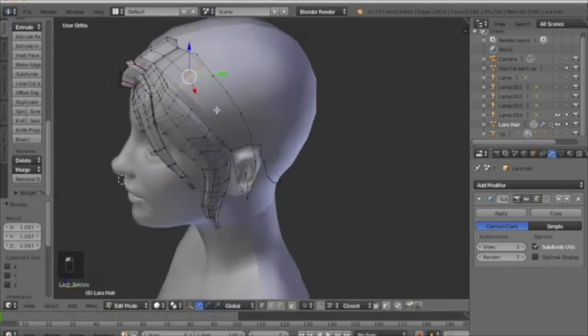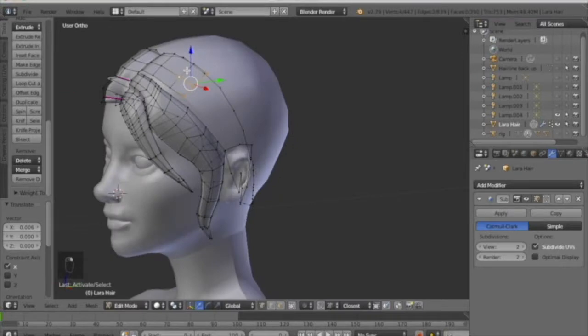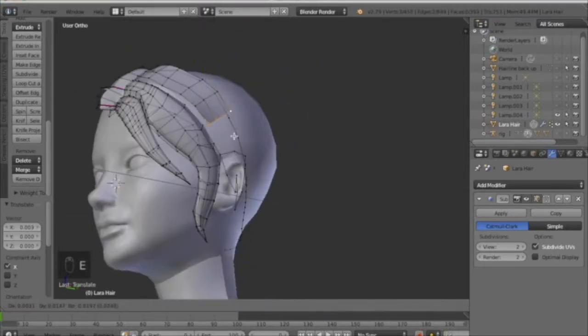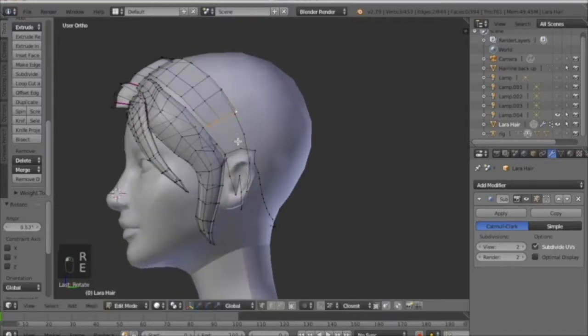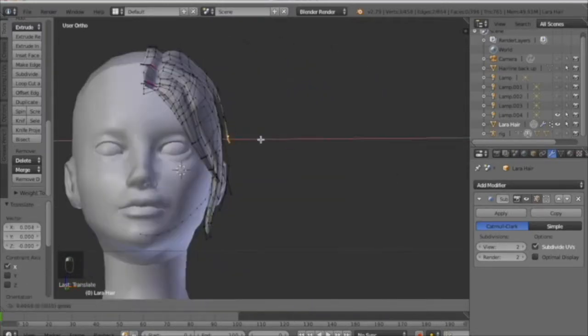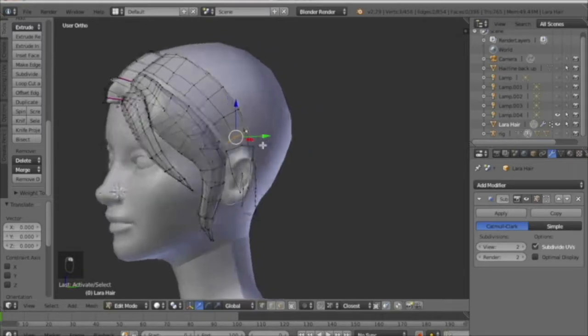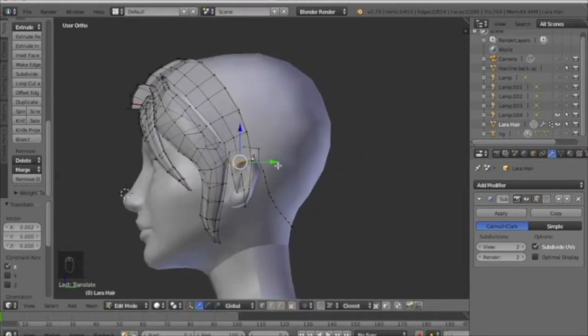I am struggling a little bit modeling around the ear. I must say that ear was a little bit in the way, and I hope that eventually when I load this into the game itself, The Sims 4, it's not going to be clipping through, but we'll see. We'll see how that works out.